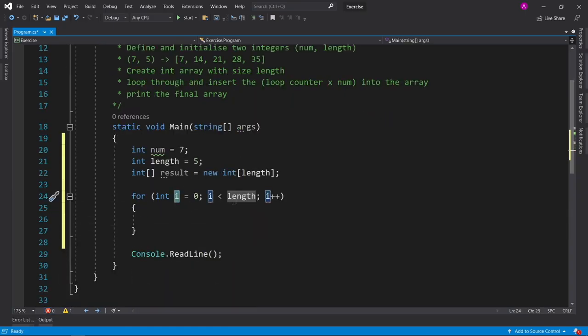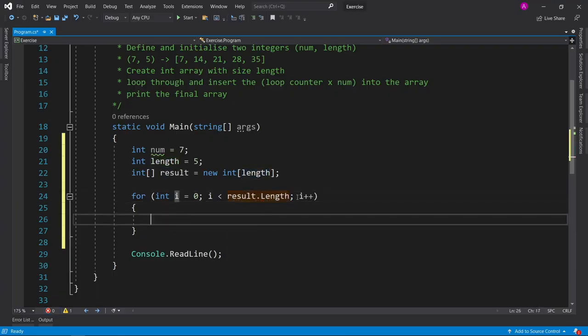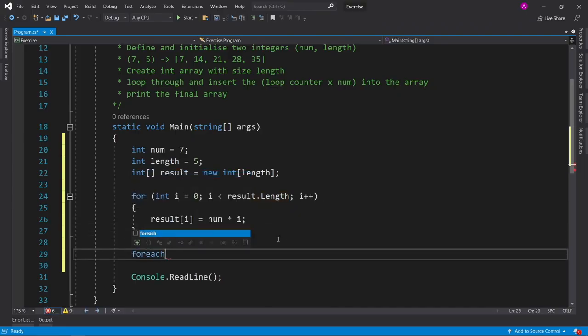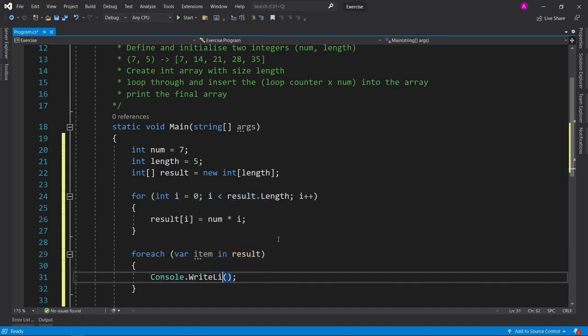If we try to go from 0 all the way to result.length, then let's see what happens. So we want to make result at i equal to num, which is our array of multiples, times the value that we're currently up to. Now let's print our array using a foreach loop to see the values. We can say var item in result, and then we can have a Console.Write that just prints one of them at a time. So we can say item followed by a space.